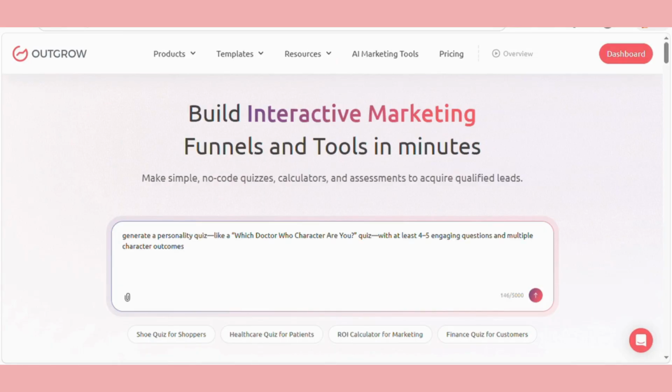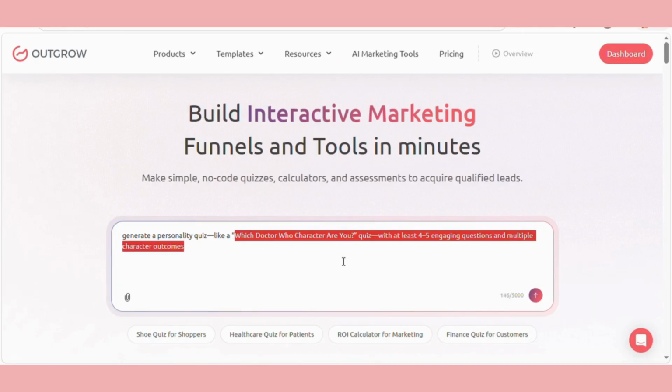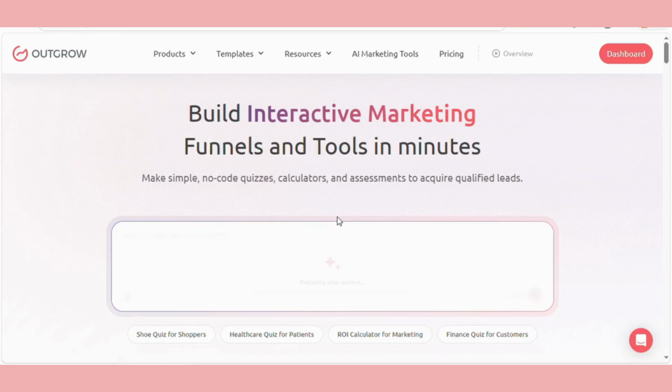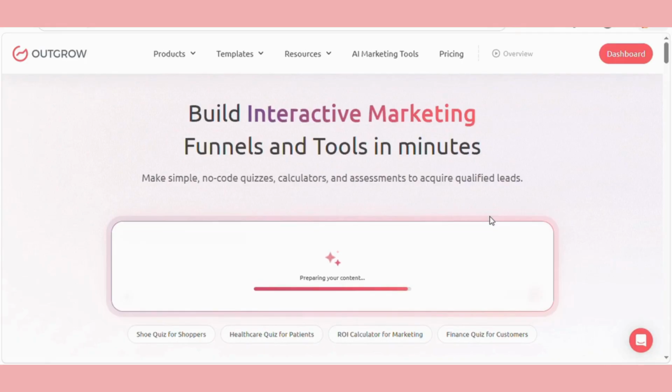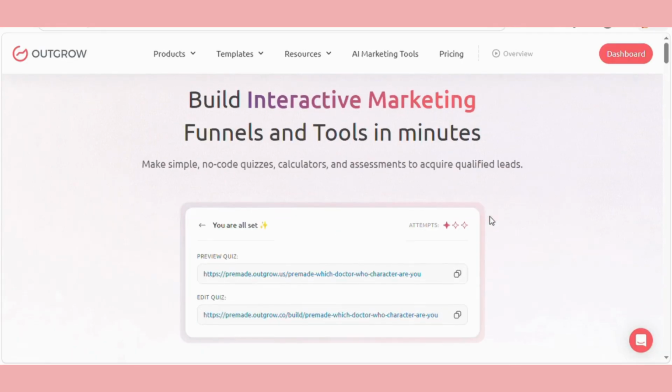Start with the Outgrow AI assistant. Simply ask it to generate a personality quiz like a which Doctor Who character are you? Quiz with at least 4 to 5 engaging questions and multiple character outcomes. Within seconds, it generates a live quiz link, but AI is just the starting point. The real customization happens inside Outgrow.